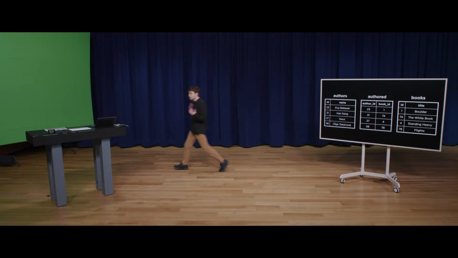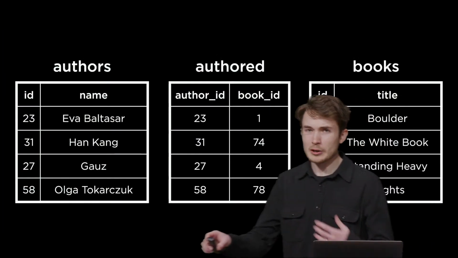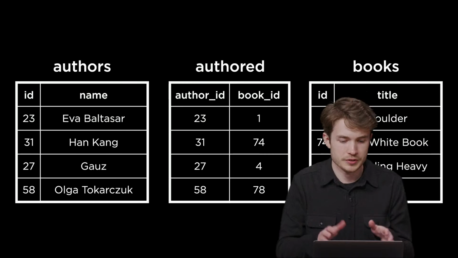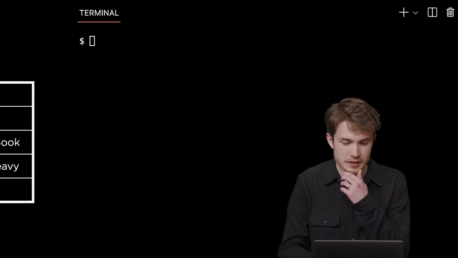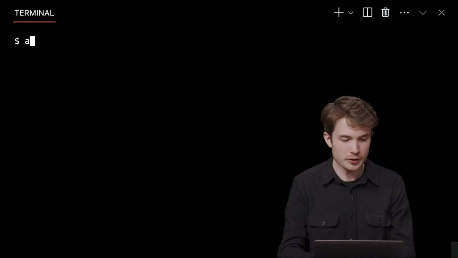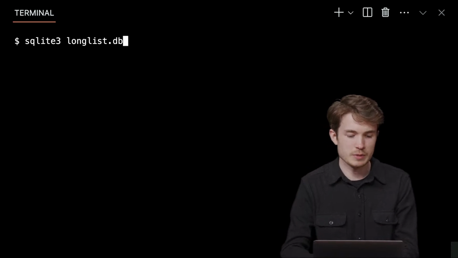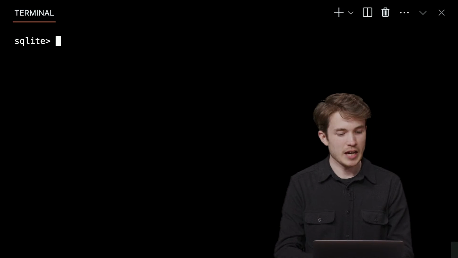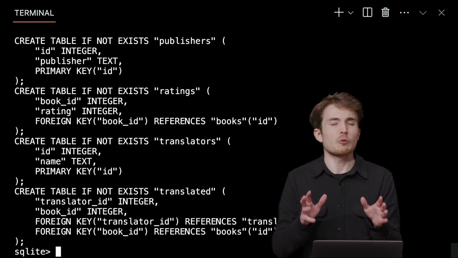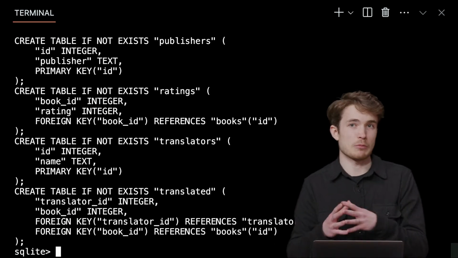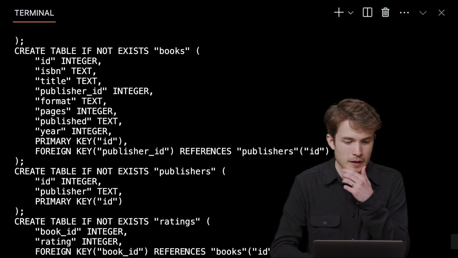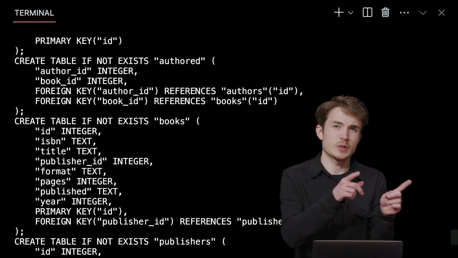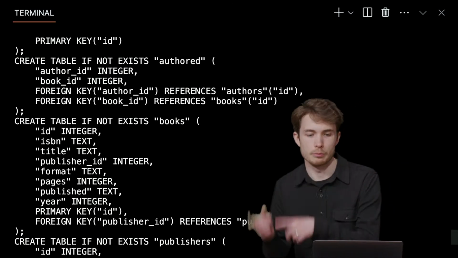OK, so I'll come back to my terminal here in SQLite, and my goal will be to find which author wrote which particular books. So if I go to my database here, I can go to my terminal and type SQLite3 longlist.db to reopen this database. And now I should see, if I type .schema, all the tables that are inside of it. I have a table for authors, if I scroll up a little bit, a table for books, and a table for authored, that is, relationships between authors and books.